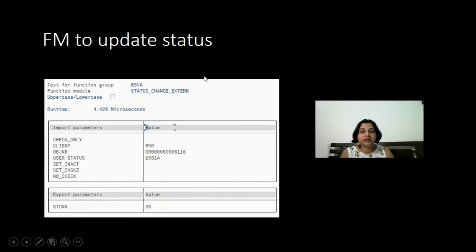Now the FM to update the status, we have already seen it in the demo. It is STATUS_CHANGE_EXTERN. Extern is for external status, which is the user status. The inputs to this function module are the object number and the user status. Now this is the value which you get in the JEST table, and it is not the text value. And if you want to set the status as inactive, you can set this flag, and you execute the function module. Again, this function module execution should be followed by a commit work.